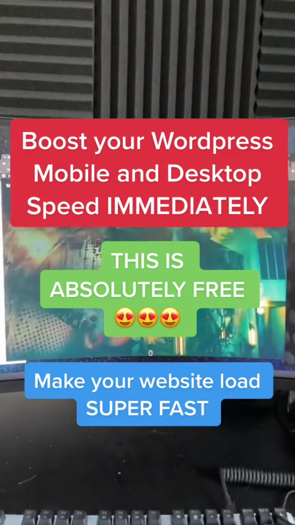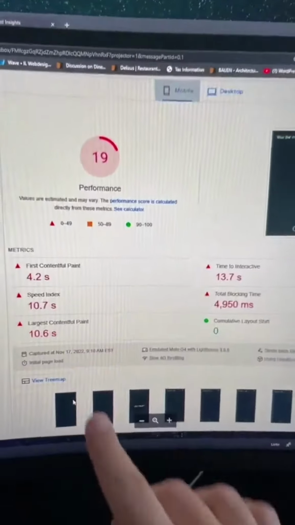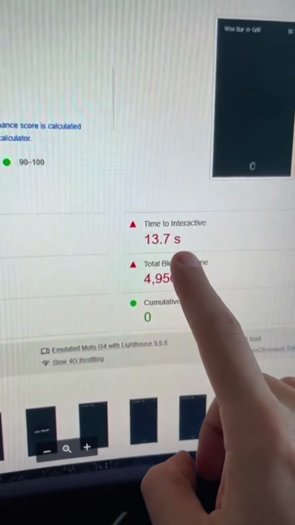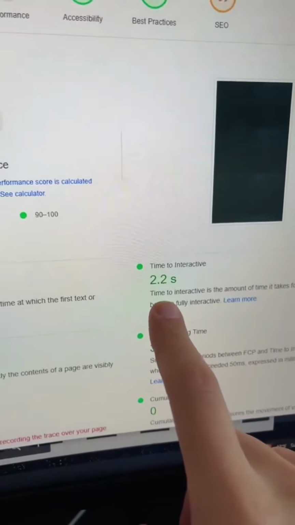What's going on, guys? On today's video, I'm going to show you how to boost your website speed on WordPress immediately. Just to give you an example, right now on mobile, my website takes about 13.7 seconds to load. So it's going to go from 13.7 to 2.2, which is an incredible page speed increase.